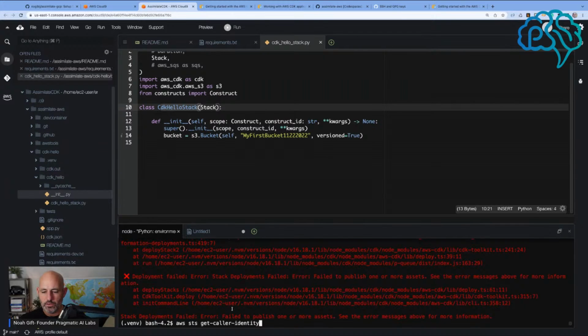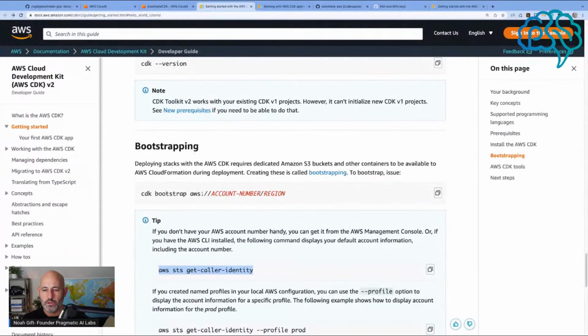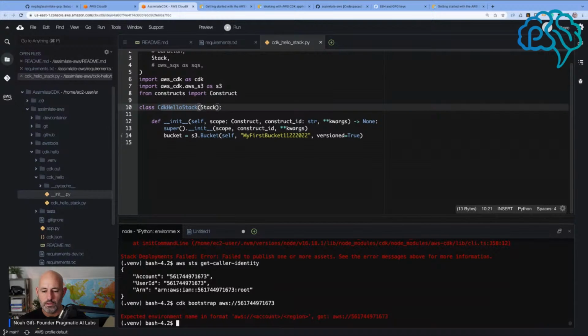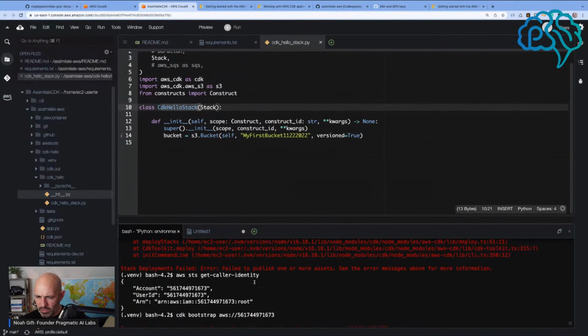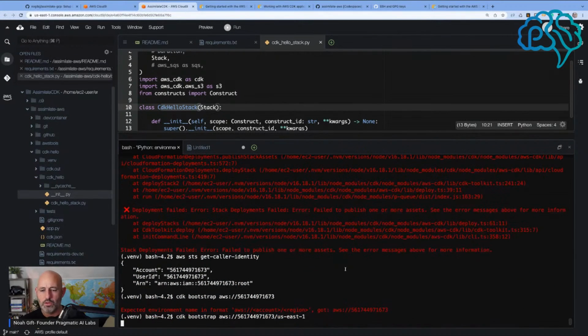So let's get our ID here. There we go. And then I can bootstrap. Whoops. Do bootstrap. There we go. And I'll just throw that in. US East 2. Although I think it gave me a warning. I could just copy it. It says, there we go. US East 1. There we go. How about that?